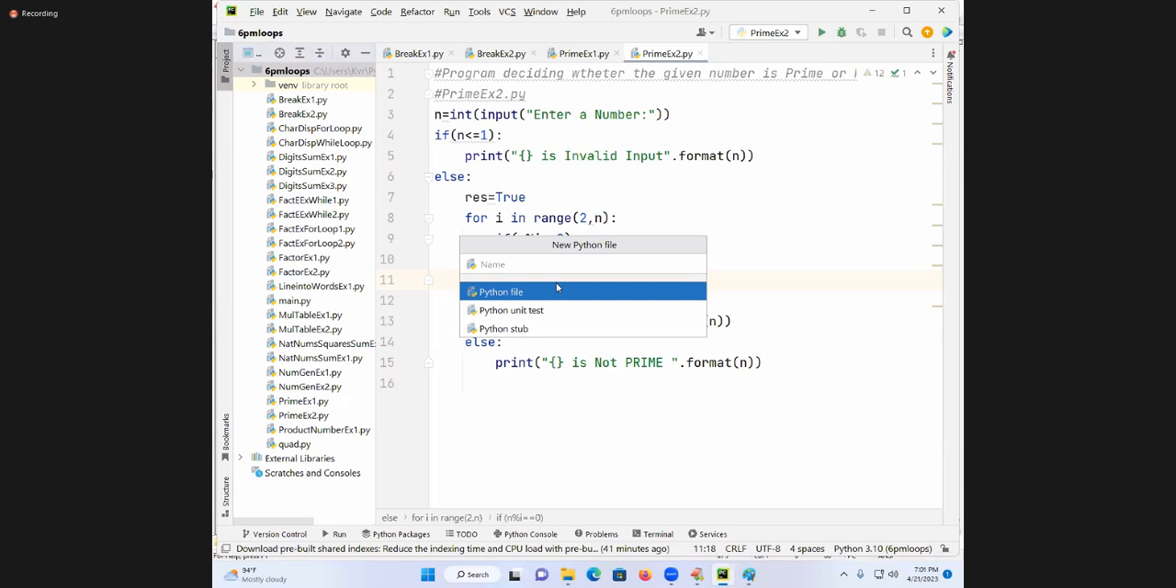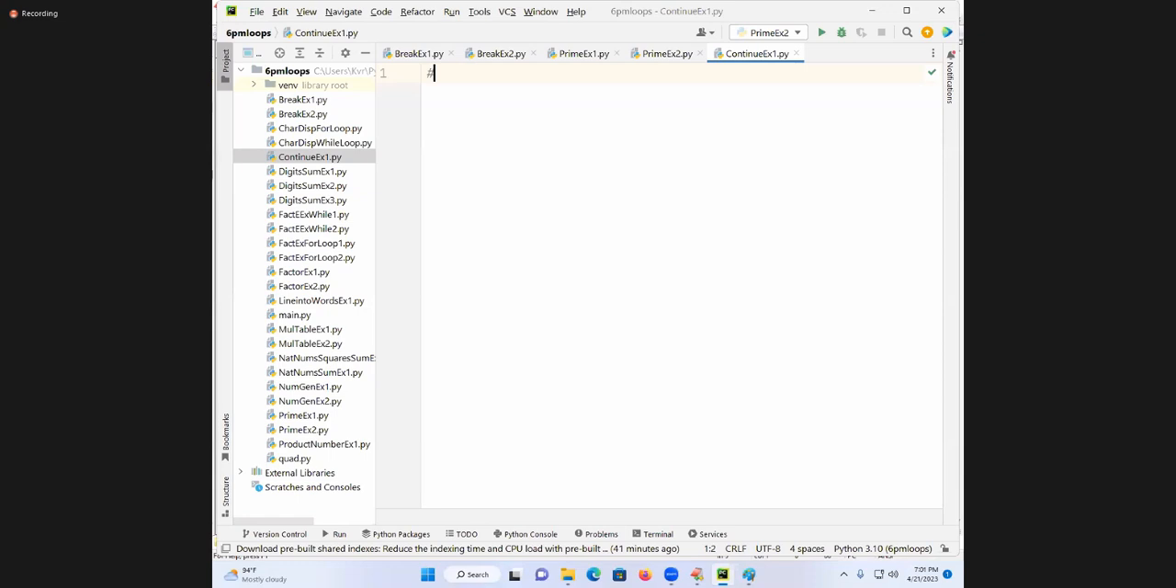Now carefully listen. Continue example 1.py. It really requires some different understanding power. Continue is easy to understand, but it depends on how you understand. Look at the program for demonstrating. Naveen Kumar is saying continue is used to skip the line of our program. That is a blunder.